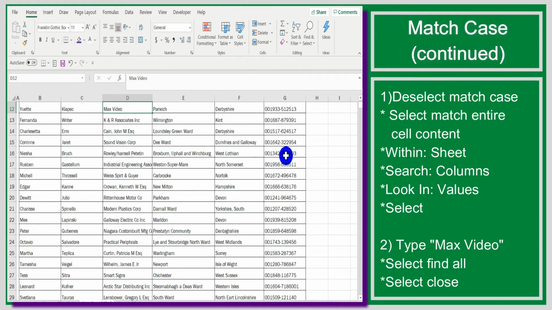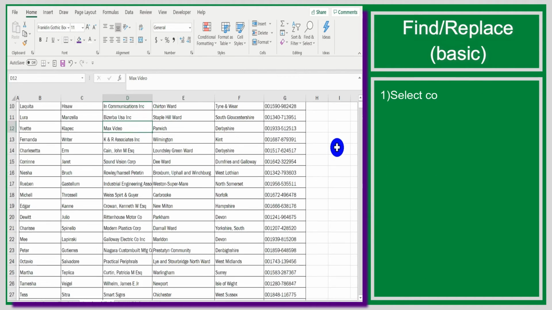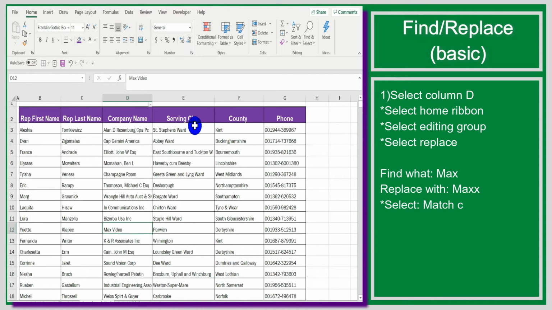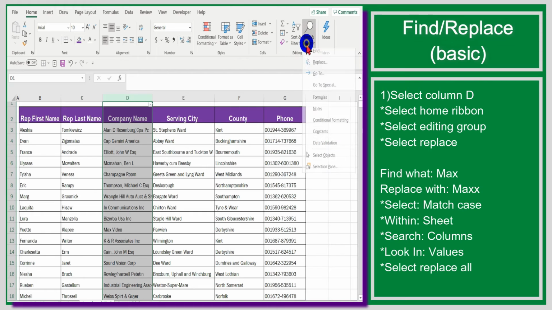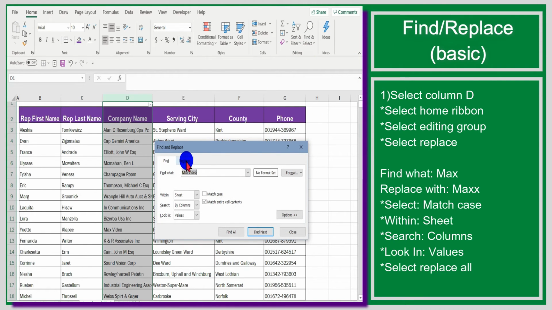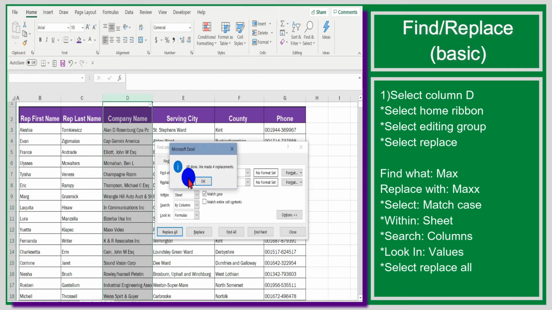Okay, so next I would like to use this feature to do a basic find and replace, and then we'll do a bulk find and replace. So let's begin by selecting column D. Let's say Find. This time we're going to select the Replace tab. Let's go ahead and type the word max, and let's replace it with capital MAX. Let's say match case again. And then let's go ahead and say replace all. So as you recall from the previous lesson, we had 4 cases of Max.